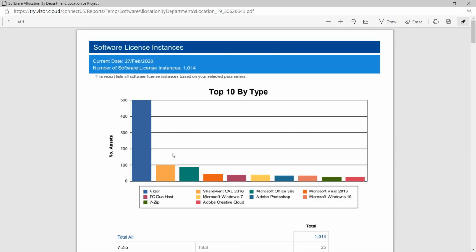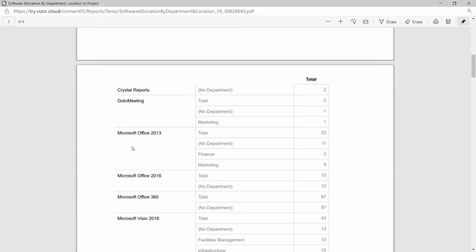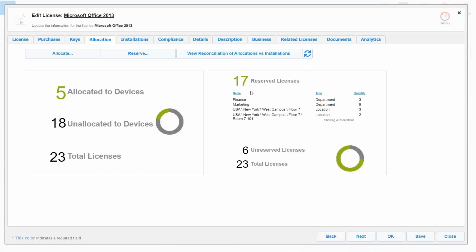So here we can see a SharePoint CAL, for instance. If I scroll down to the Microsoft Office, so that's the license we currently have open, then we can see that 3 of the licenses have been reserved for the finance department and 9 for the marketing department. So this reflects the information which we have on the allocation tab, but in a printable and shareable format, so it's easy to provide that information to department or project managers, for example.